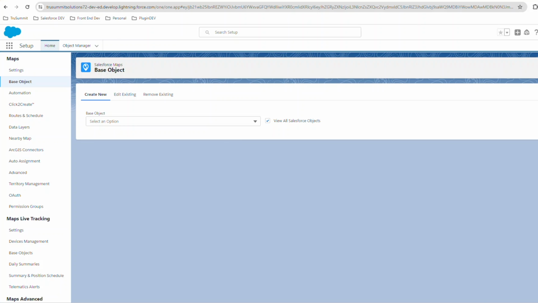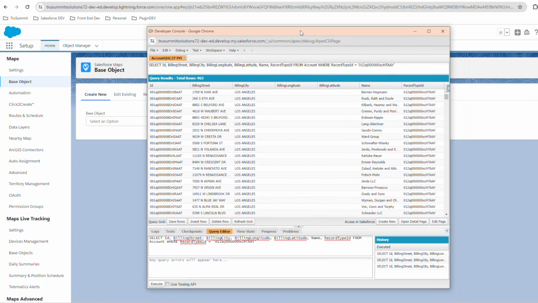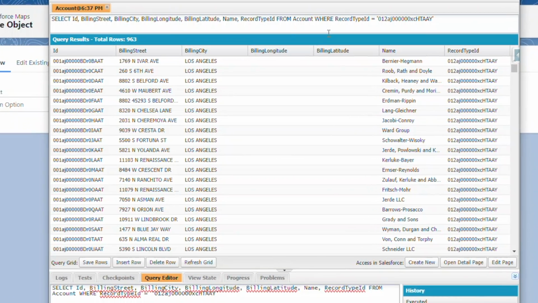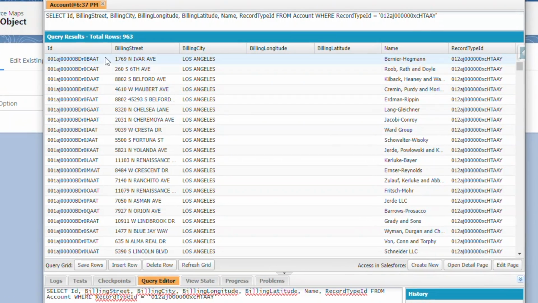Okay, so circling back to my storefront accounts, I want to now leverage Salesforce Maps to begin populating my records with valid geolocation details. I've executed a SOQL query in the developer console, bring it over so you can see it, to demonstrate that my storefront account records have billing address details. As you can see, we've got a billing street, we've got billing city, but we don't have the longitude and the latitude values that we need. So let's go ahead and fix that.